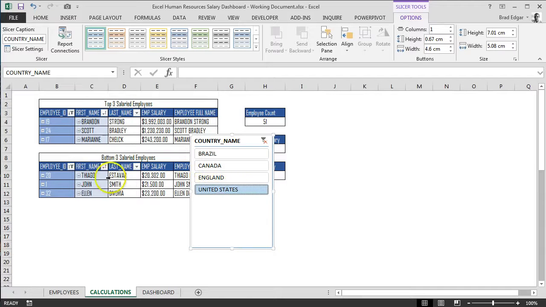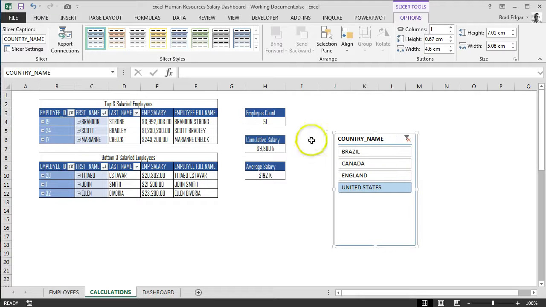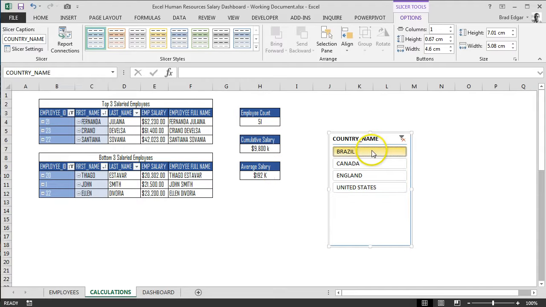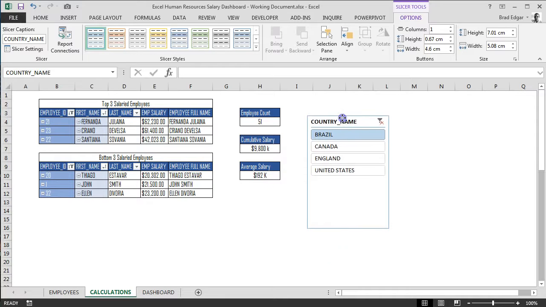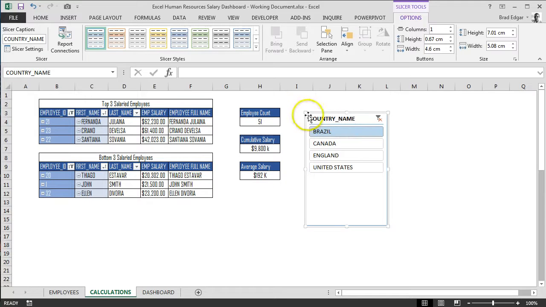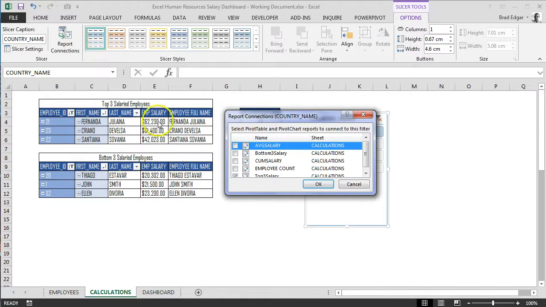Excellent. So you'll notice that the bottom 3 salaried employees doesn't change, the employee count will not change, the cumulative salary won't change, and the average salary is not changing. So in order to make sure that all of them are going to change, we're going to change the report connections, which is found up in the slicer tool options. Over on the left hand side, you'll see the report connections. We will click on report connections, and we're going to select the rest of our pivot tables.